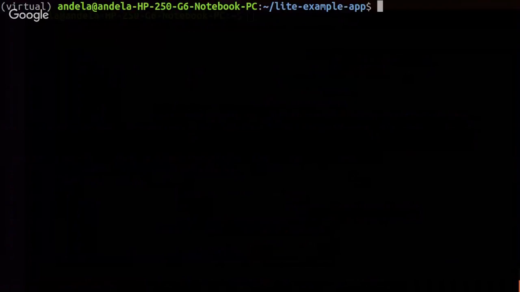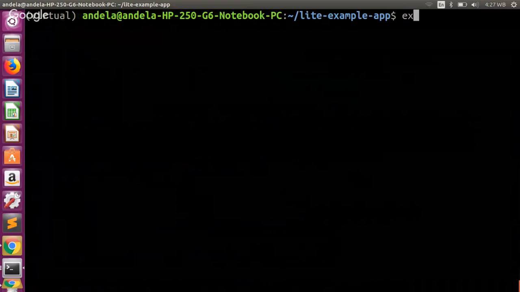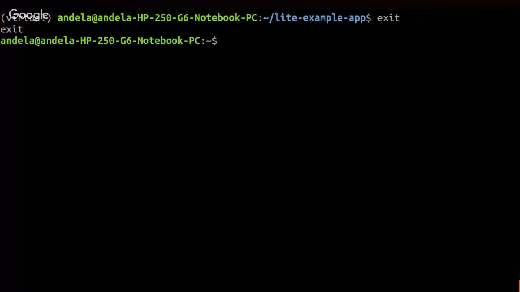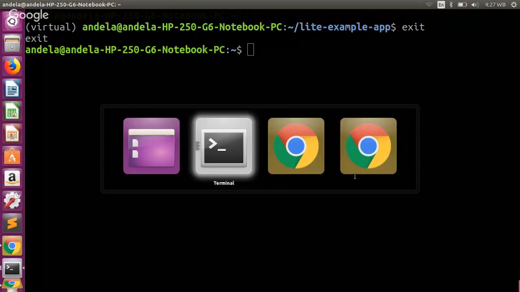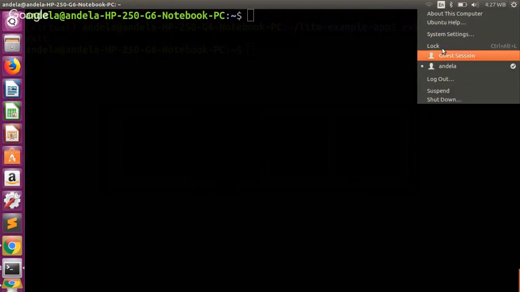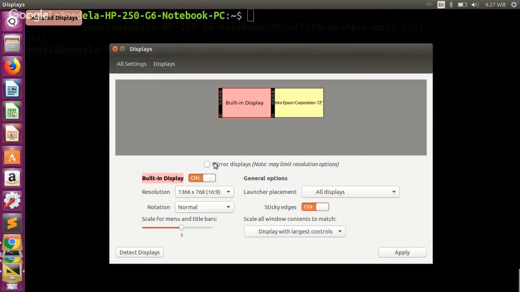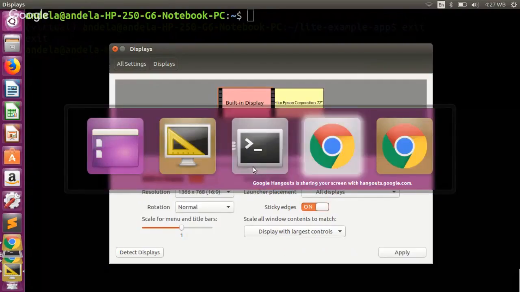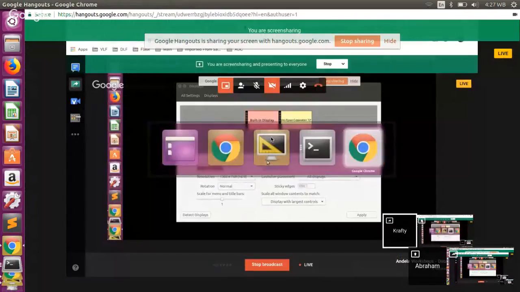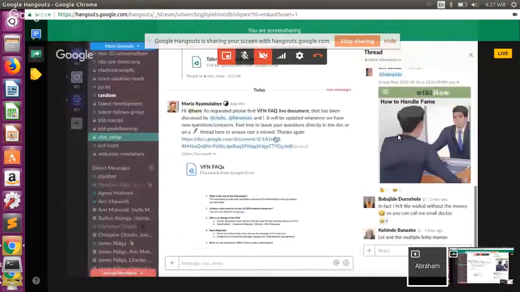You can probably stop sharing your screen. Let me just share my screen so at least you guys can see it. Oh no. Okay, just stop sharing that. Just go back to the browser. Okay, yeah, something like that.